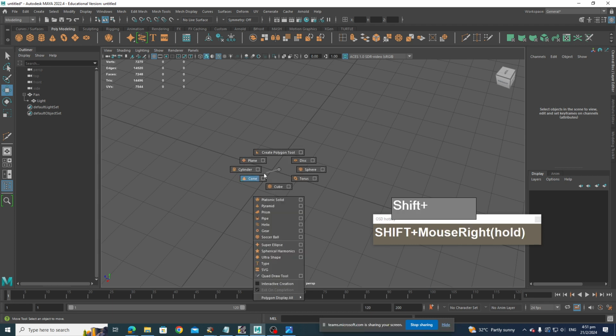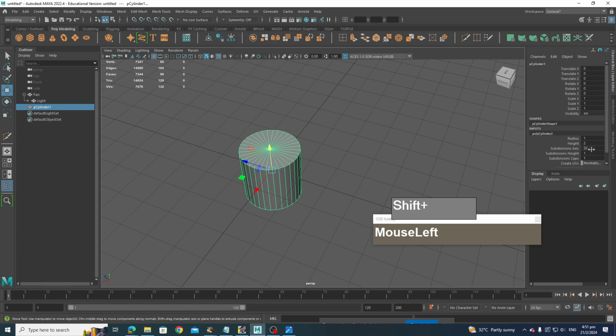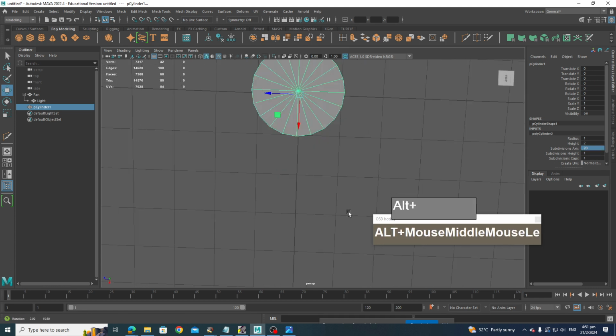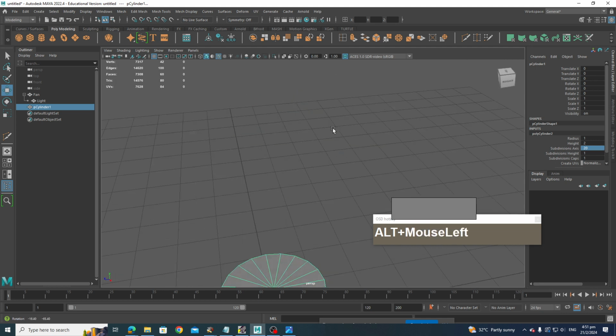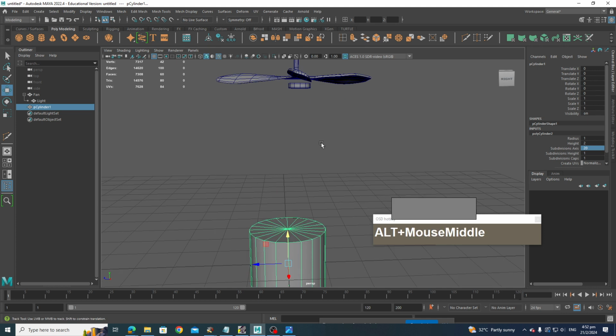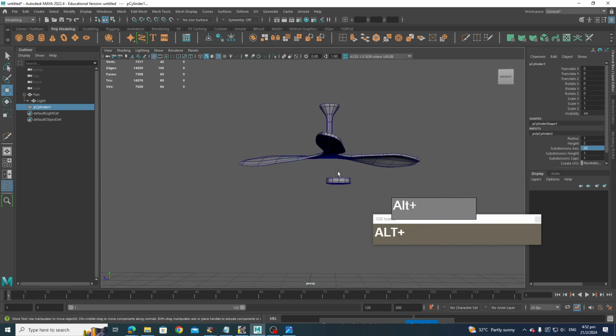So shift right mouse click, create a cylinder. And make sure it's 20 divisions, because it's going to be 5 blades. So 20 divided by 5, again, we just need to pull 4 pieces out from this. Okay, so for this one, I'm not going to model too much on the lights.